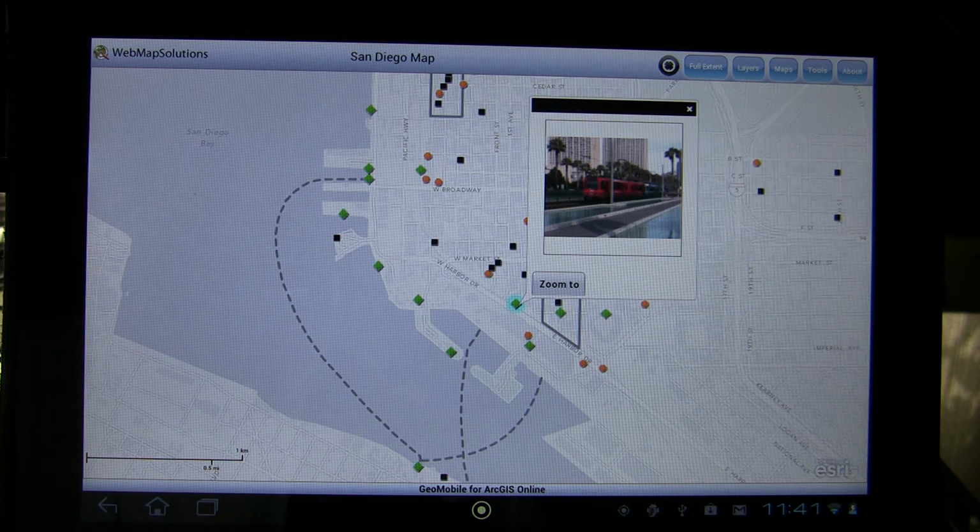The application itself will load as many web maps as you've got published. You just have to set that configuration file up.